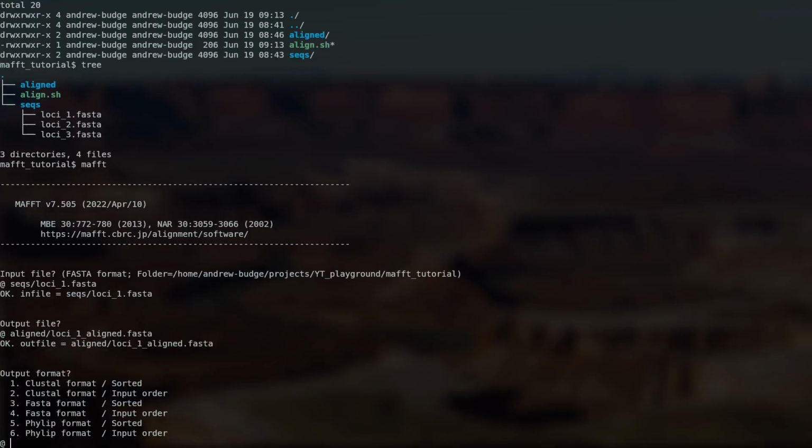This is where we can choose our format. I'm just going to go with number 4, have it put it out in FASTA format and in the order that I put it in, meaning like the order of the sequences.